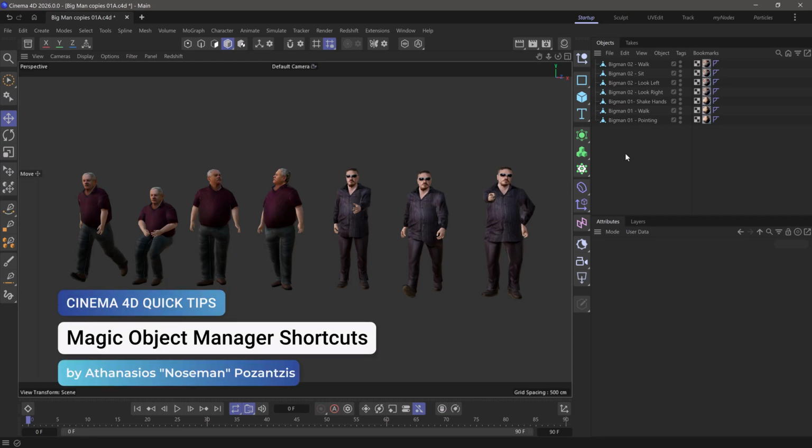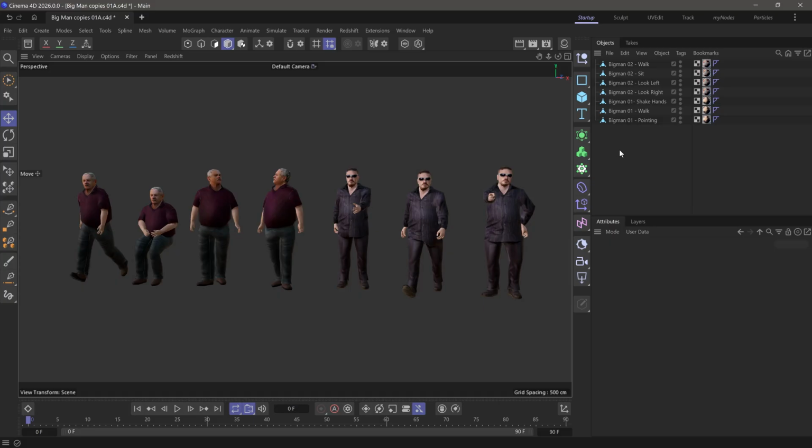Hello, this is Noseman from the Maxon training team, and in today's quick tip, I'm going to talk to you about some secret shortcuts you can use in the object manager that will allow you to simplify your workflow when working with more than one object.